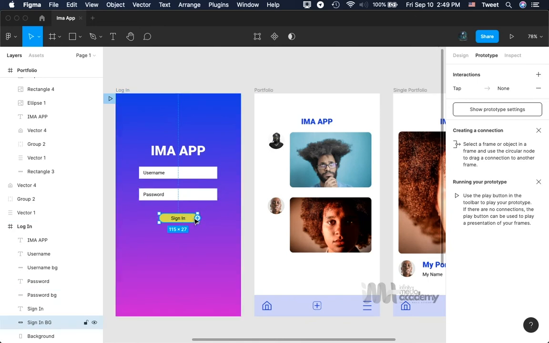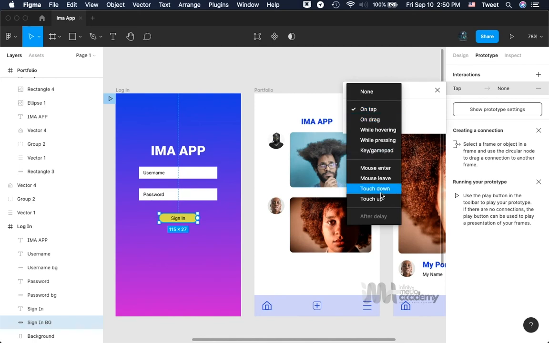Now that we have selected the yellow background for our sign in button, now select the tap. So this tap means once they tap on the button, then you can now choose the type of action you want to happen once your users click on sign in. So if you click the drop down arrow you can see here now, you can see different options that says on tap. On tap means once the user clicks, the next page will display.